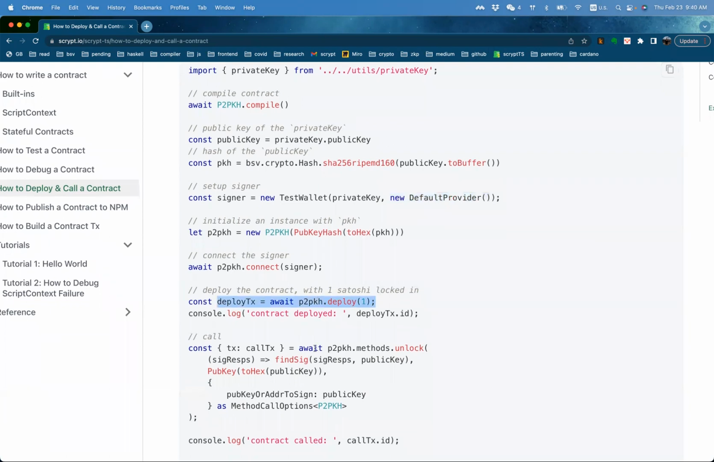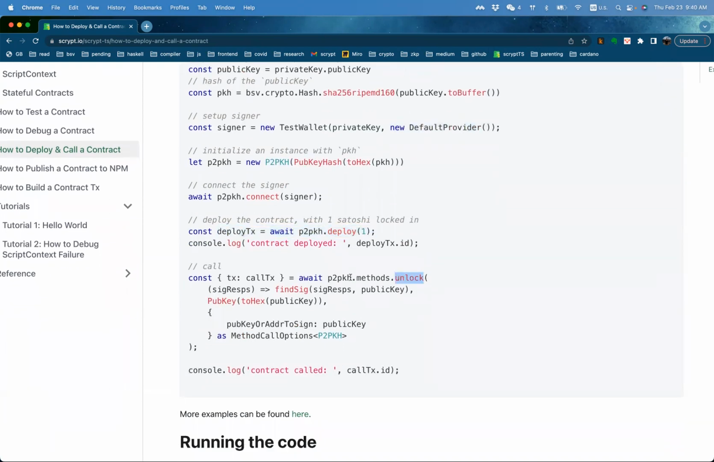Once you deploy, how do you call it? Again, I just showed you, right? You use methods dot the same name function, because here it's called unlock. So it takes the same, you take a signature, public key, and additional option, because the first argument is signature, so you have to say which public key I want to sign.